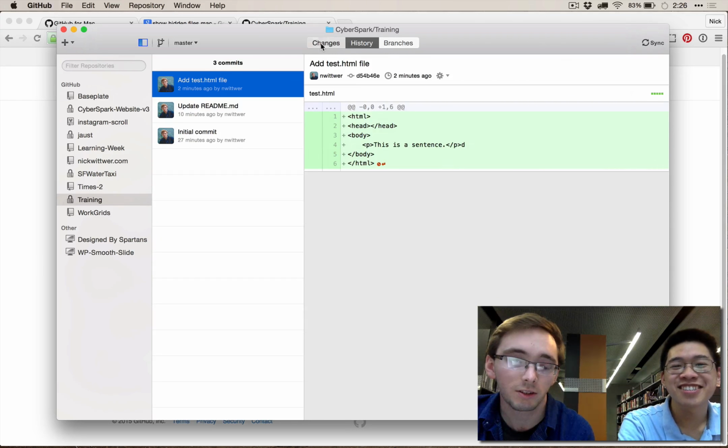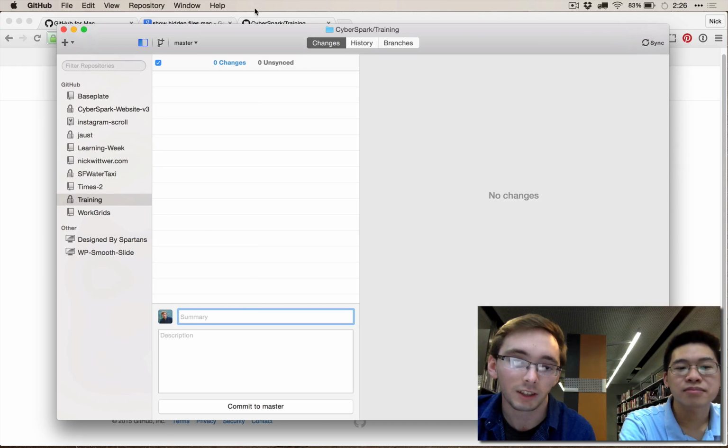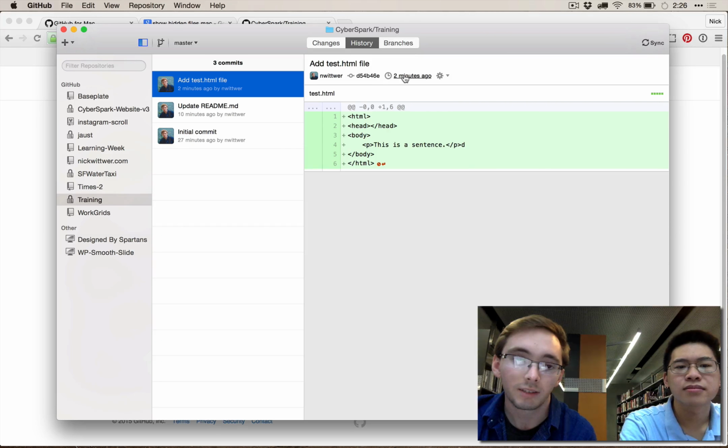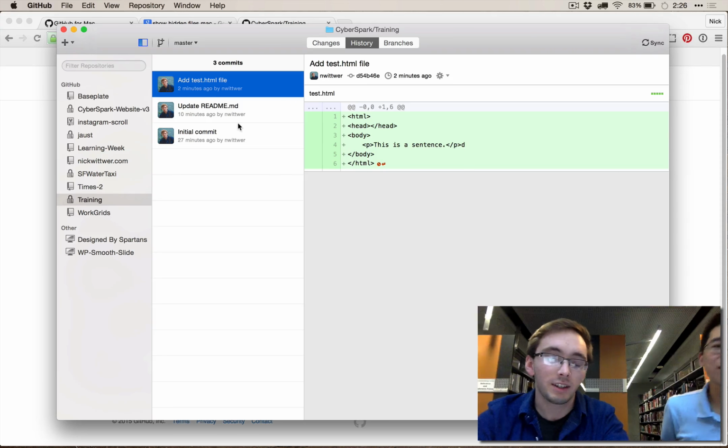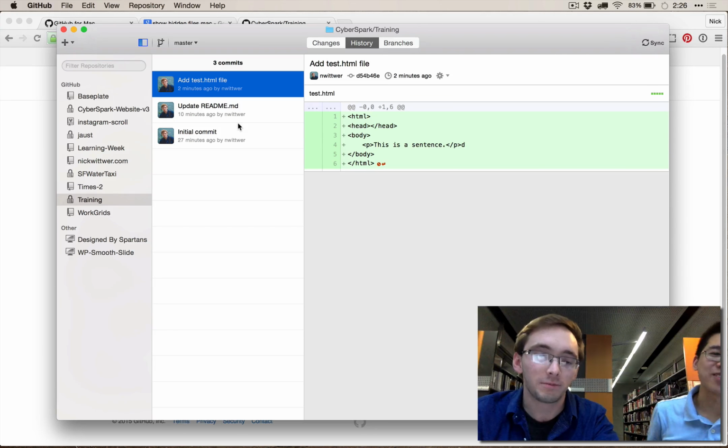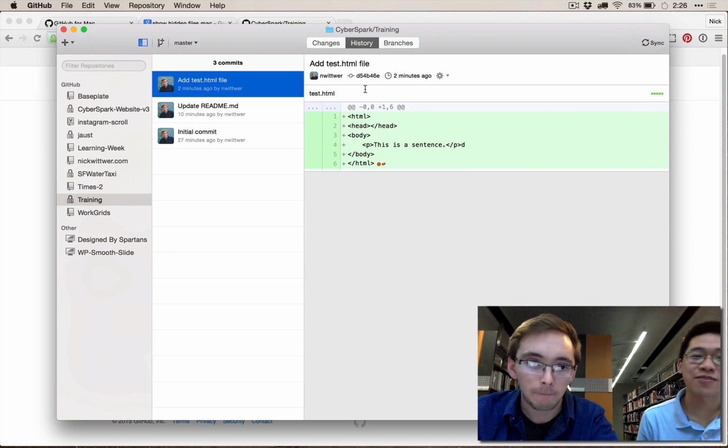So those are the basics as far as GitHub for Mac goes. The interface should be very similar on Windows. Now there's this annoying thing that you're going to have to do. Sorry, guys, you have to have it, but it's hidden.